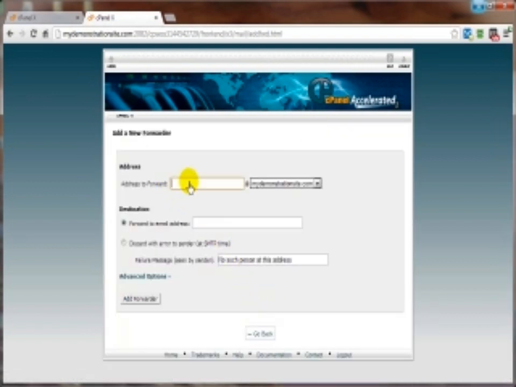Choose that email address that you've created, and if you've got several different domains, then you want to make sure you've got the right domain and the right email address that you're going to be forwarding. And this is my name at my domain name. And I'm going to forward it to my main Gmail account. Assuming, of course, that would be my main Gmail account.